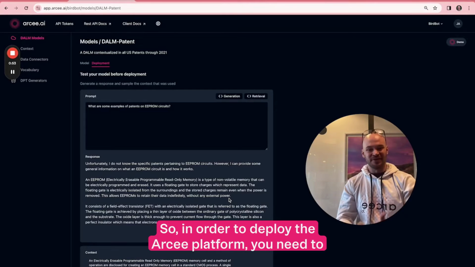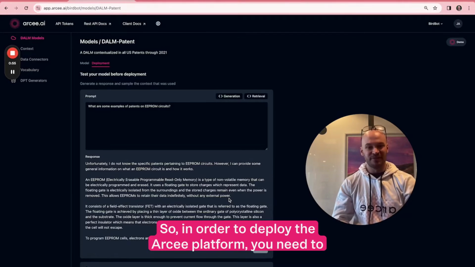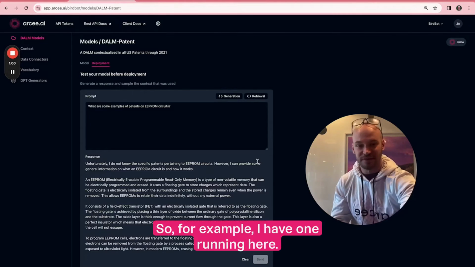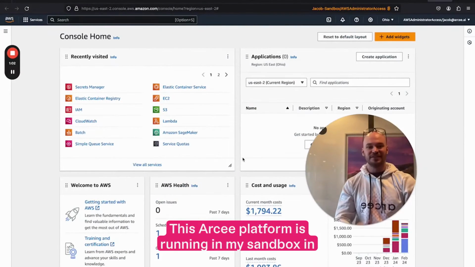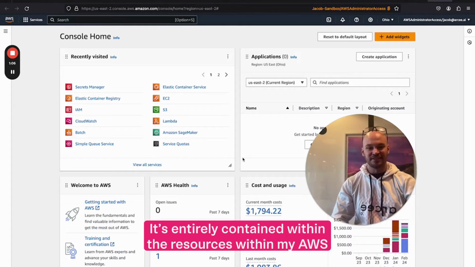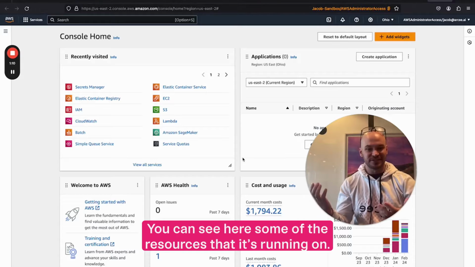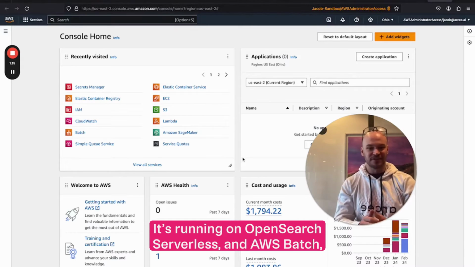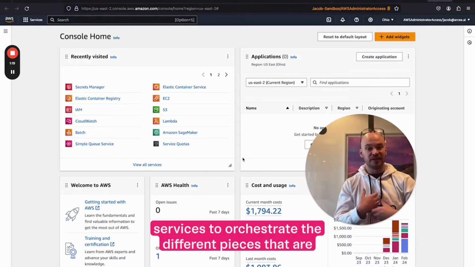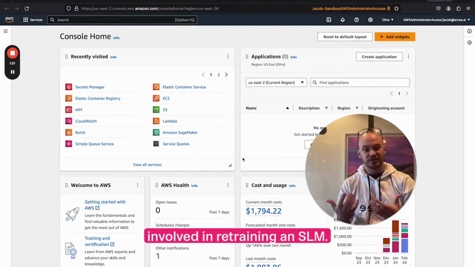In order to deploy the Arcee platform, you need to deploy it in your virtual private cloud. For example, I have one running here. This Arcee platform is running in my sandbox in AWS. It's entirely contained within the resources within my AWS account. You can see here some of the resources that it's running on. It's running on OpenSearch Serverless and AWS Batch and ECS, and it's using a lot of services to orchestrate the different pieces that are involved in retraining an SLM.